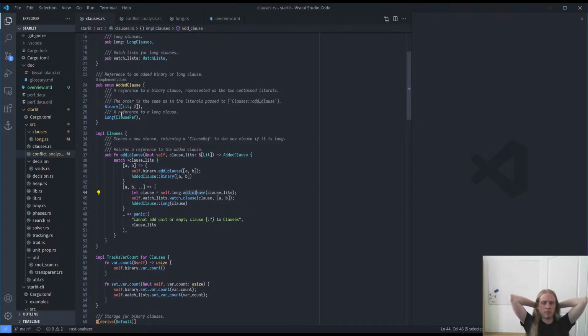How should I deal with that? So my idea was to just make add clause take a header, not a header, but just the data in the header. The header consists of the data and the length of the clause. But for binary clauses, I don't have any data. But I think there's no harm in taking the data anyway and just discarding it if it's a binary clause.